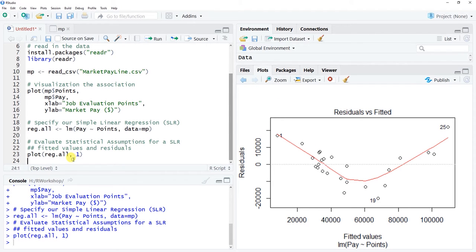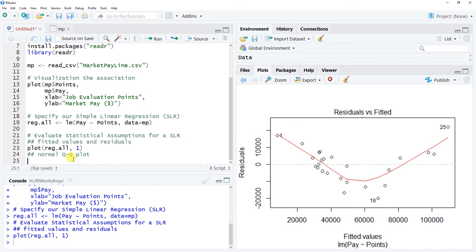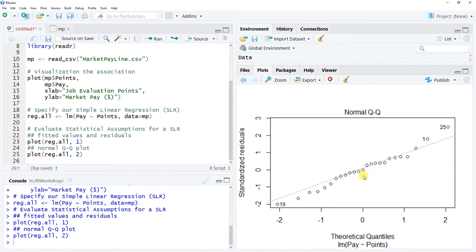Okay, so the next thing that we're going to do is create a normal QQ plot, and this is a way of looking at whether or not the residuals are normally distributed, which is another assumption of simple linear regression. And we're just going to grab the same script from above, except we're going to change the 1 to a 2, and this will request the second plot here, okay? And so click run there.